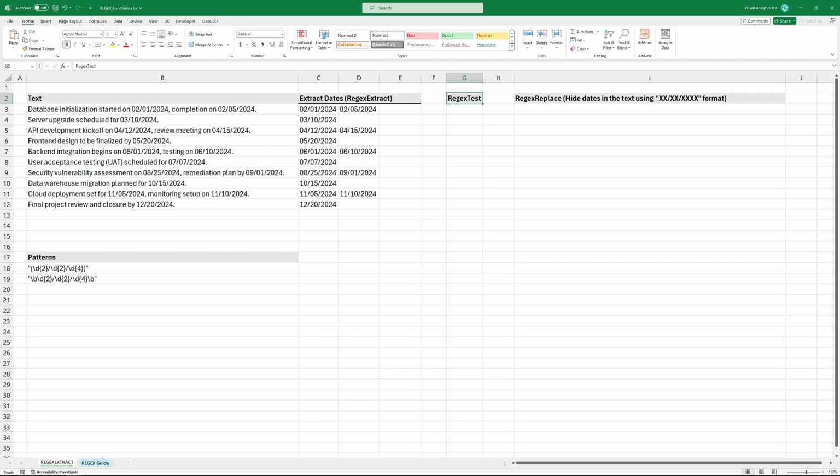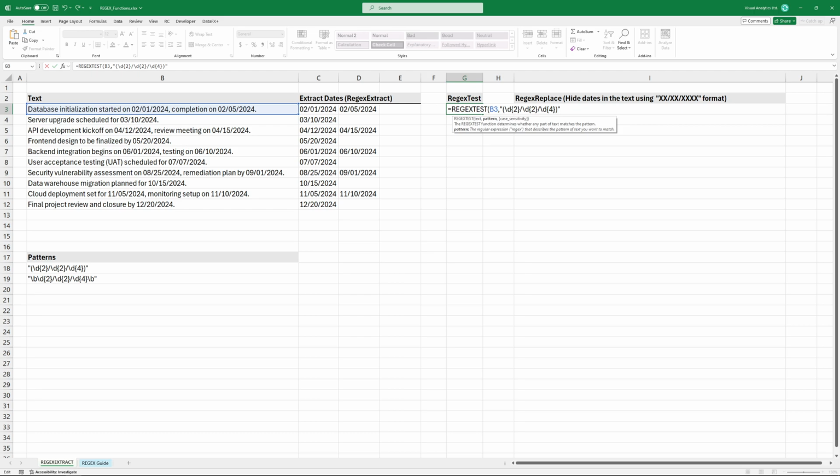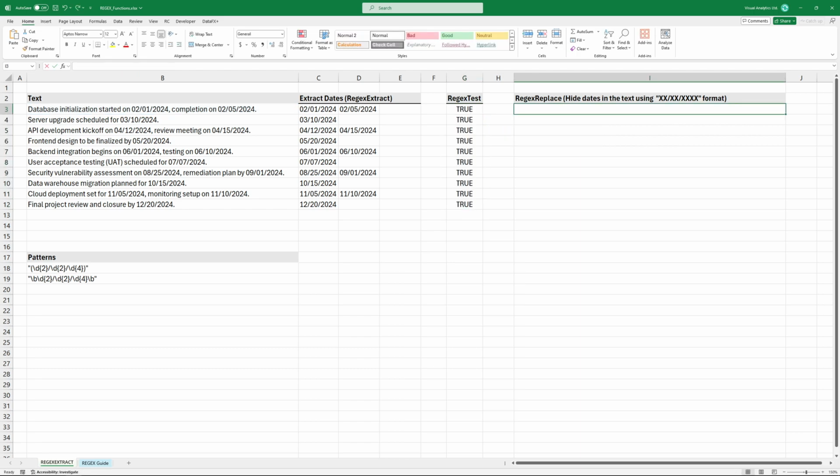With its help, it is easy to check if the cell contains dates. The first argument is the cell you want to check. The second is the pattern. I'm using the same pattern as the previous example. In the example, it is not necessary to use the third argument, which is case sensitivity. Okay, press Enter and copy the formula down.